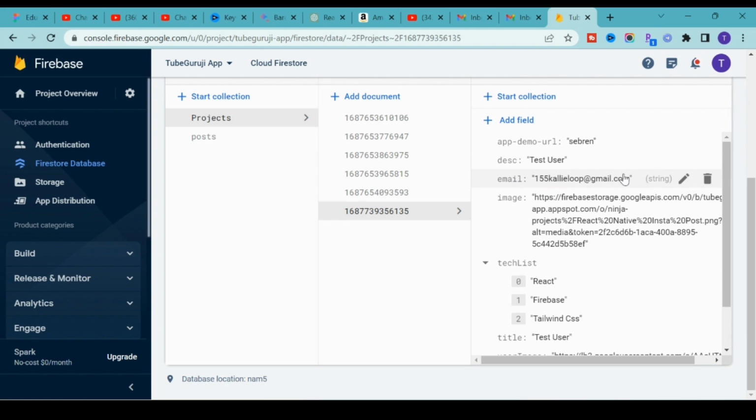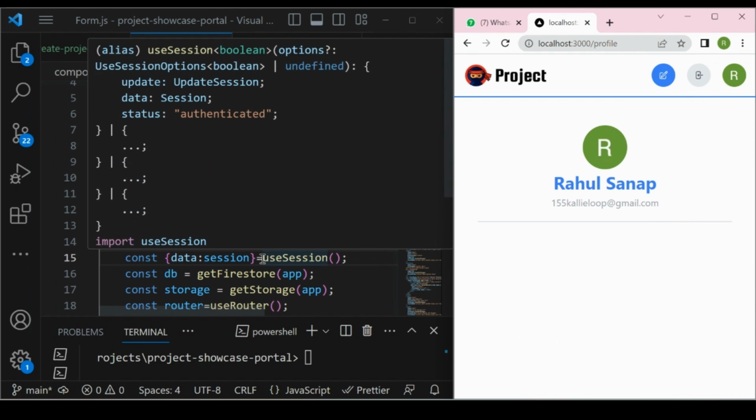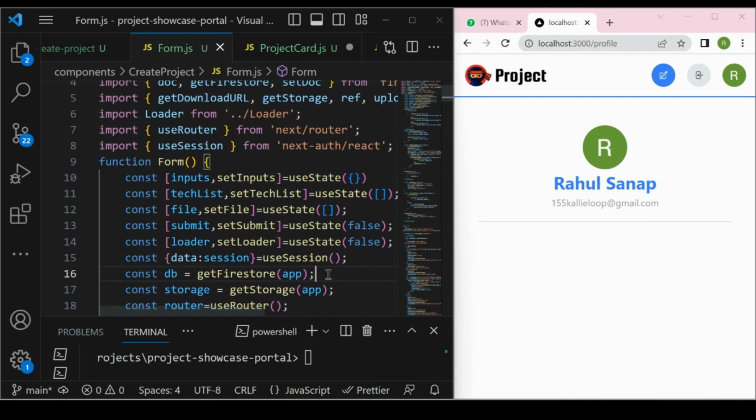And if you see, we got the email, we got the user image, we got the username as well. How simple it is. So make sure whenever we create the form, we are storing the user information as well.